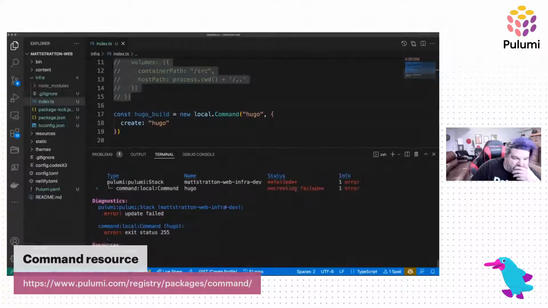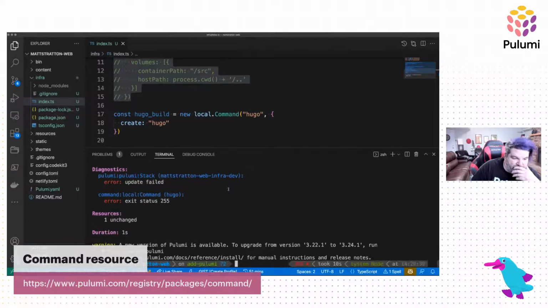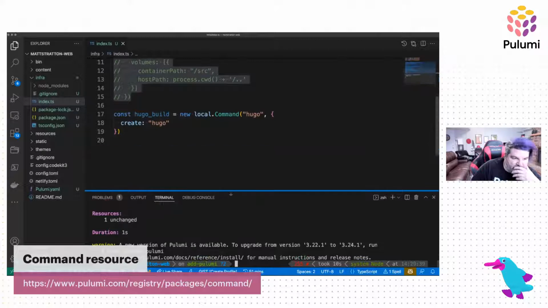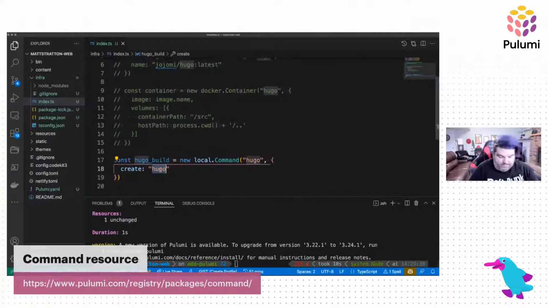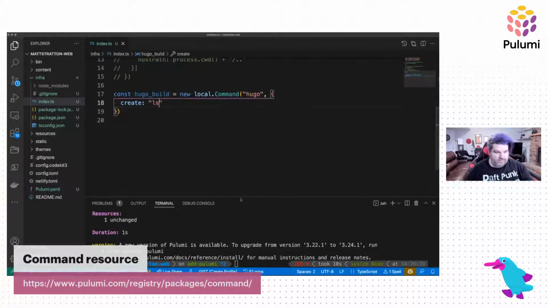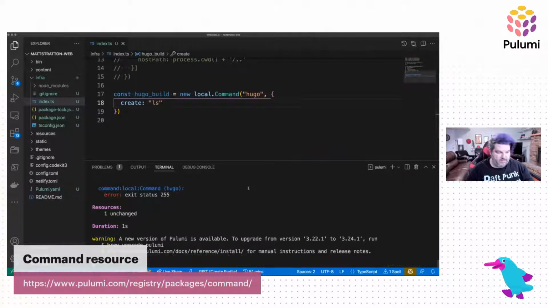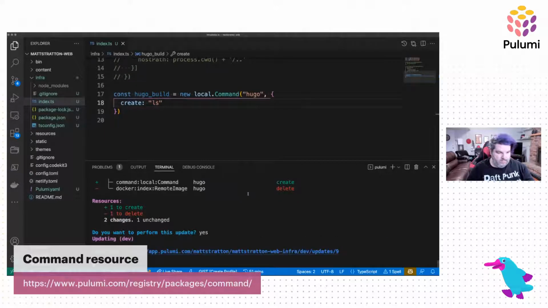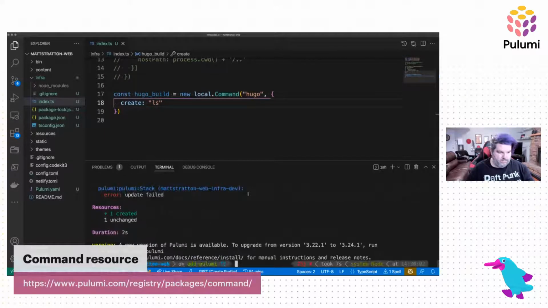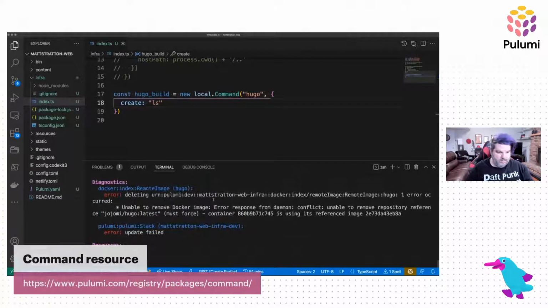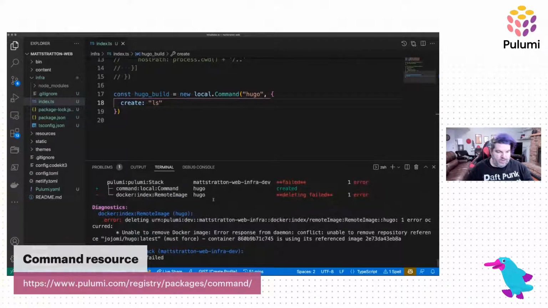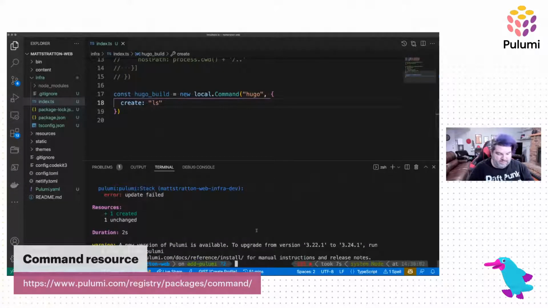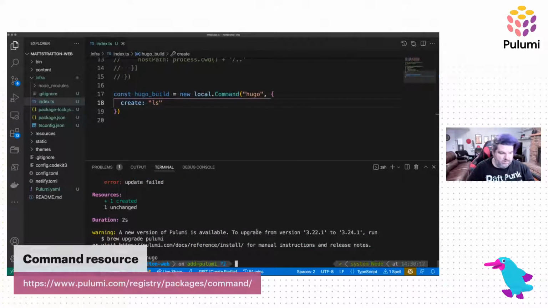We're still getting exit status 255. So it's still something about that command resource it doesn't like. Let's just be crazy here. Okay, so the command works when it's that, but for some reason, what if we do the command like this?